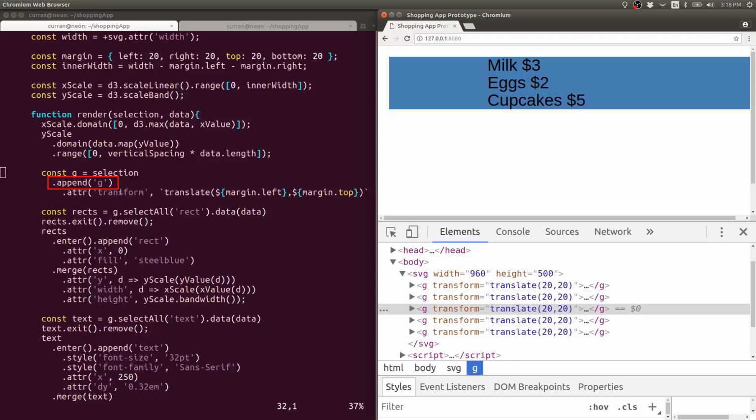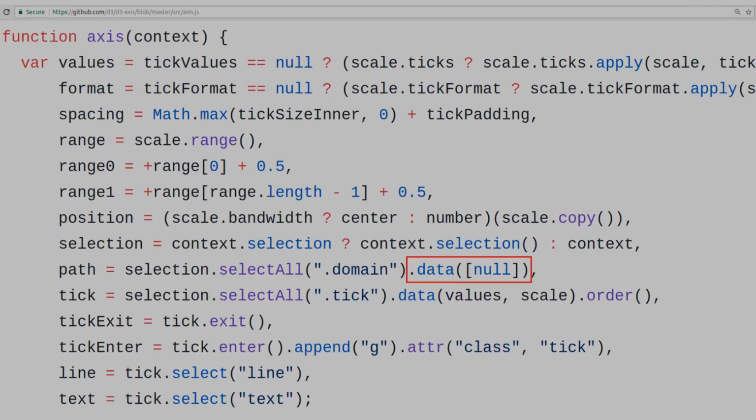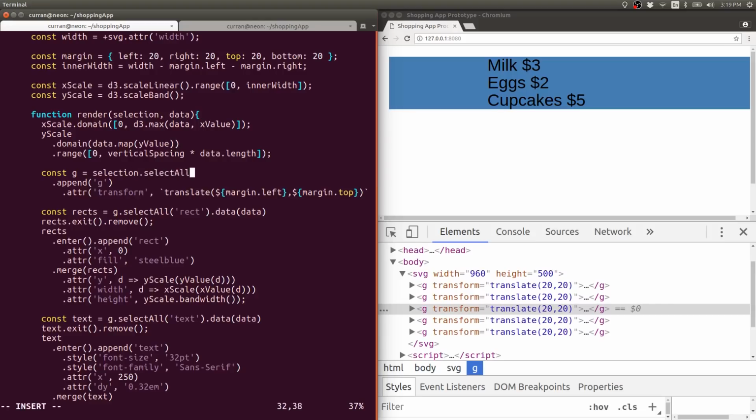We can solve this by using the general update pattern. But what would be our data for our data join here? It needs to contain one element, and that's really all that matters. The most common pattern I've seen for this is to use an array containing null as the data for the data join. For example, if you look at the source code for D3.js, you can see this pattern used for the domain path. Studying the source code of D3.js is how I learned the ins and outs of the general update pattern. To solve our problem with multiple group elements, we can create a data join with an array containing a single element, which is null. I'm going to change const to let so that we can reassign G to be the merged enter and update selections.